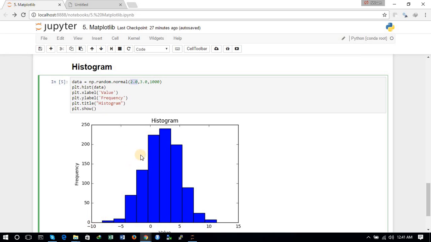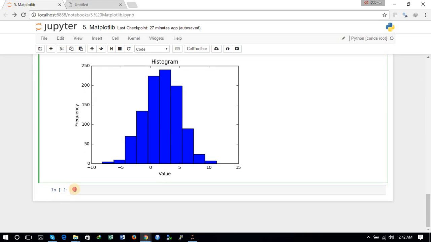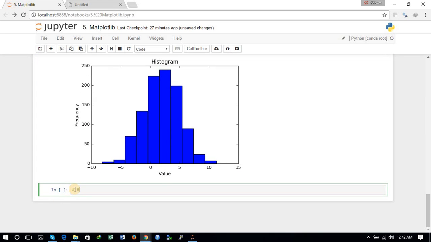And you can also see the shape of the histogram. It is just bell shaped. It is a normally distributed data. So this is the way to create a histogram. And in the same way you can also create a bar plot. So we will just also try to create a bar plot.